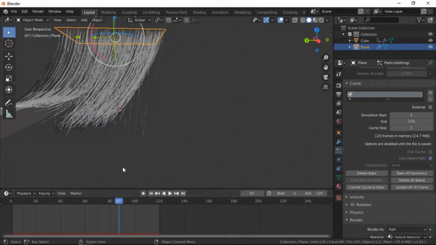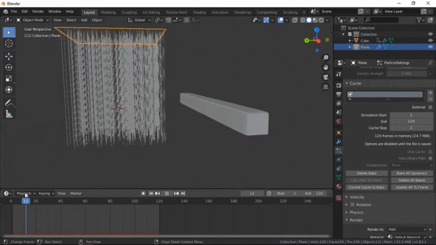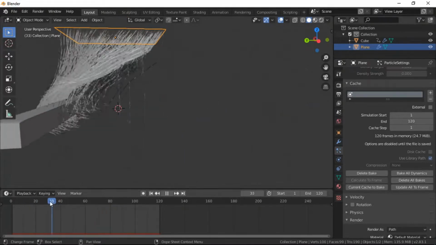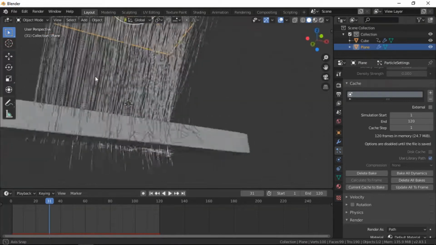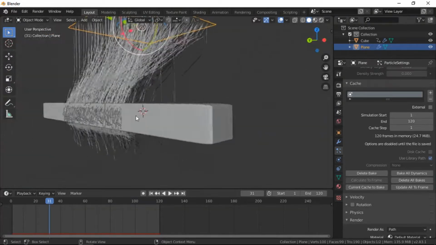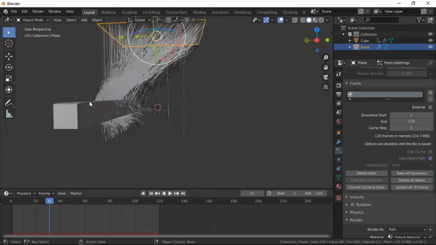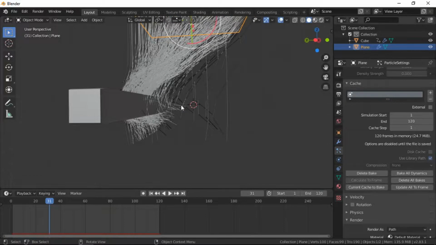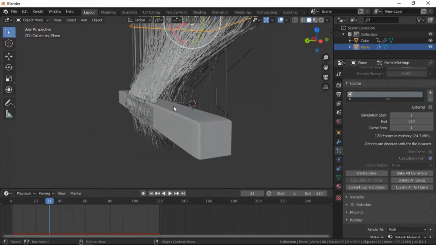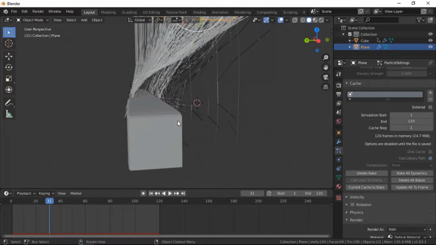Okay, so you can see we are having a lot of errors, but this won't be a problem because there is a way to solve it, which was once a problem in Blender 2.9, but now it's not a problem. So I'm going to show you guys how to fix an error like this and get a very nice result.